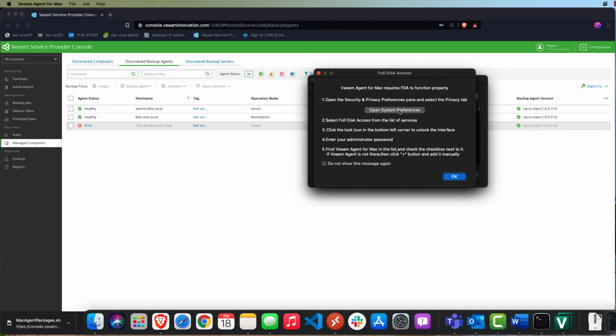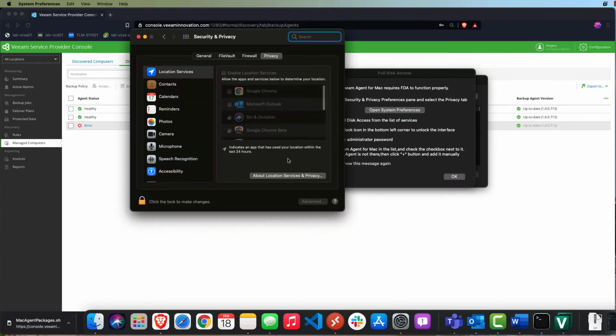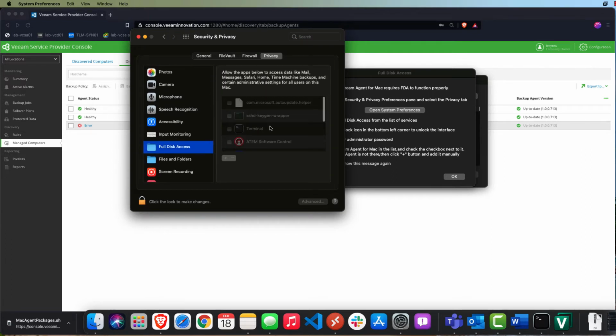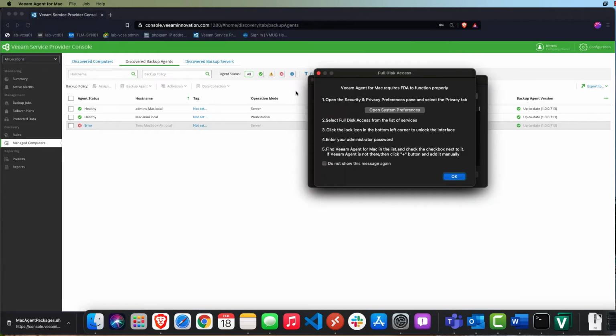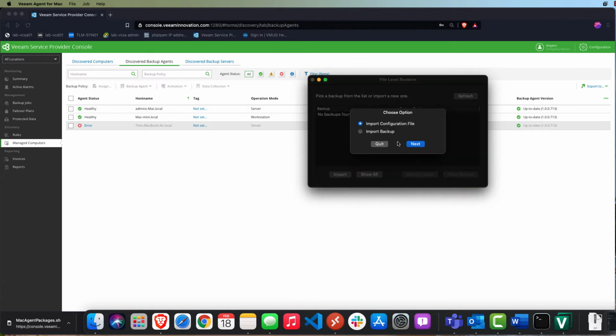I can verify that that setting took place by clicking on Open System Preferences again, just in case we want to double check. I can scroll down here to full disk access, and you can see that there's a checkbox there. Okay, so that's been done.